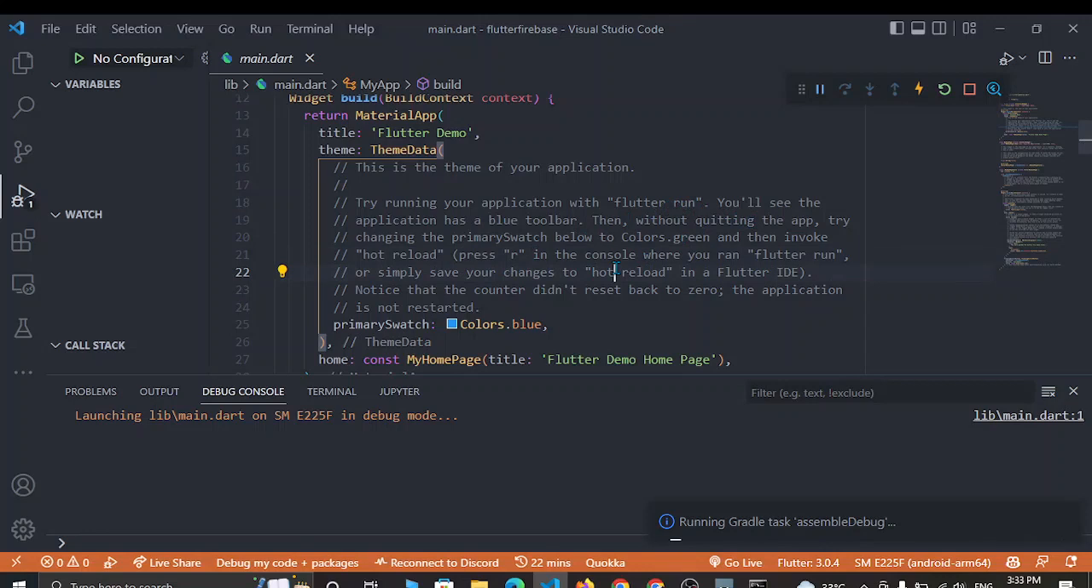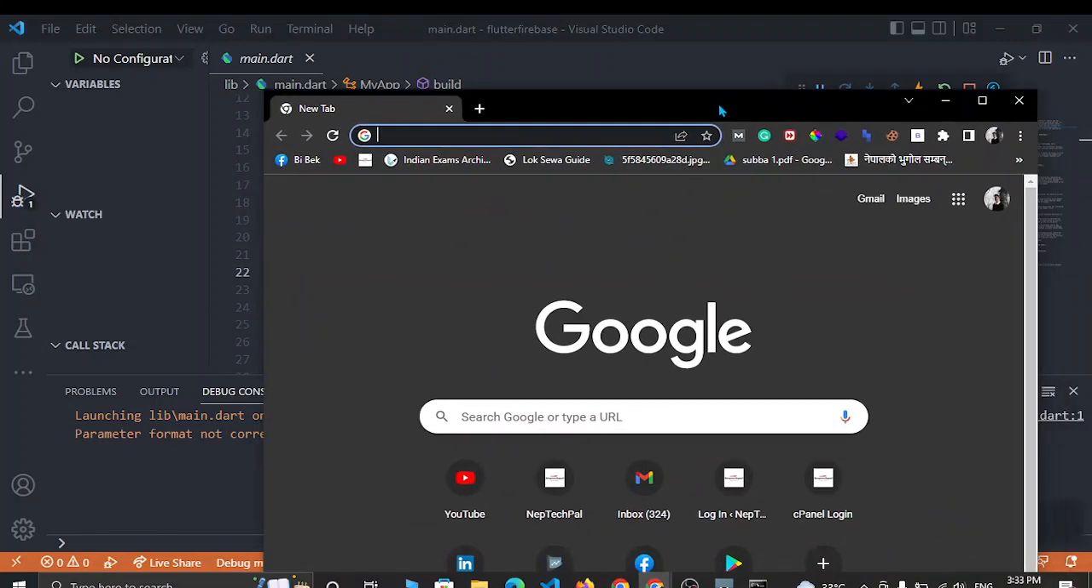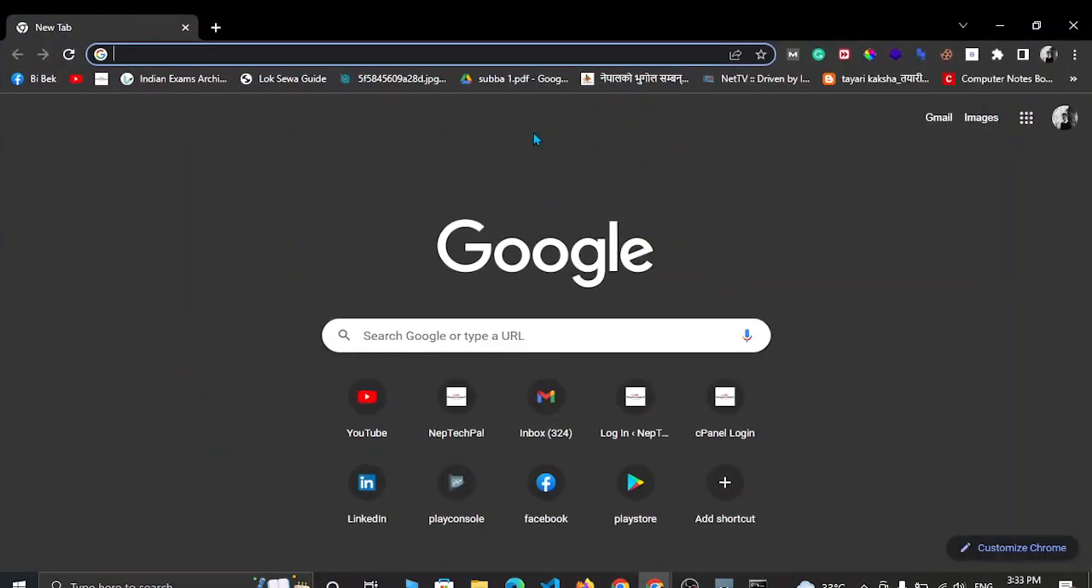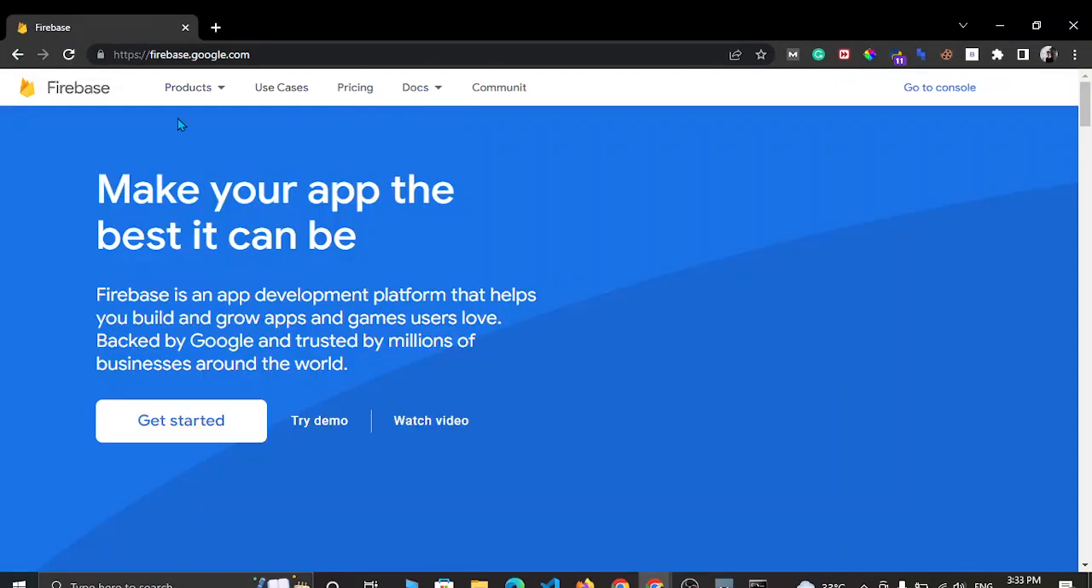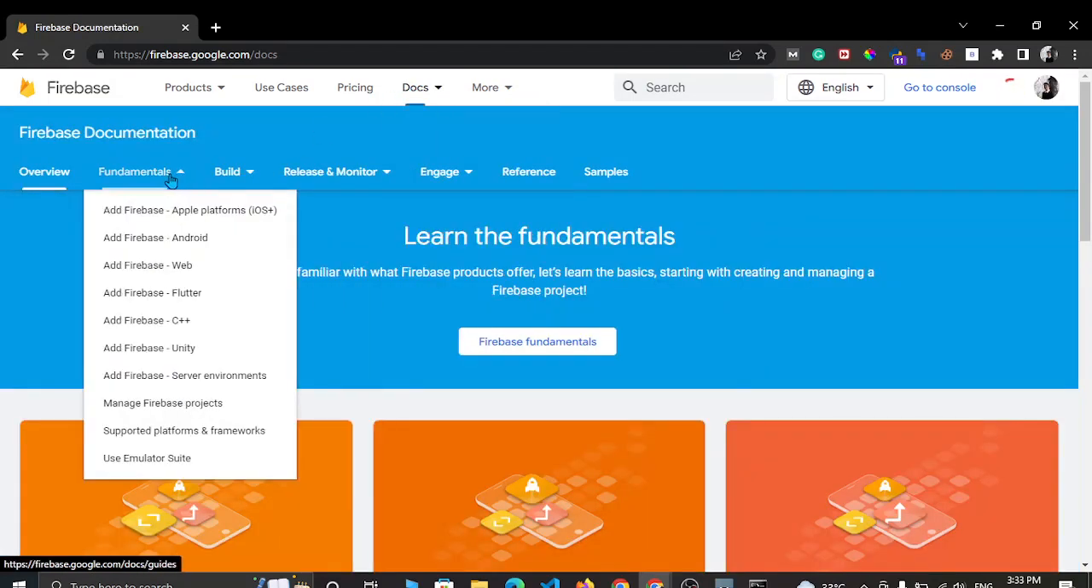We are going to use Firebase official documentation to set up Firebase in our Flutter app. So open your browser and go to firebase.google.com and go to docs, and inside fundamentals you can see Add Firebase to your Flutter app. Click on that.